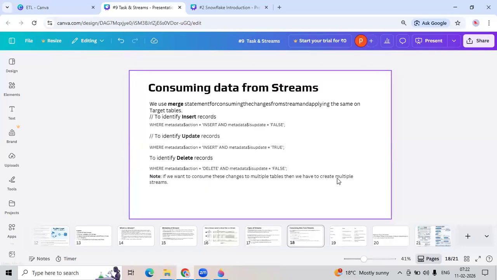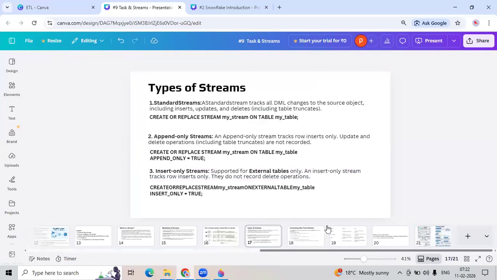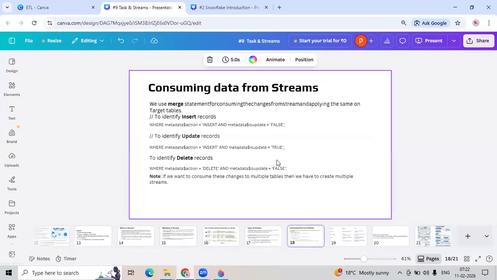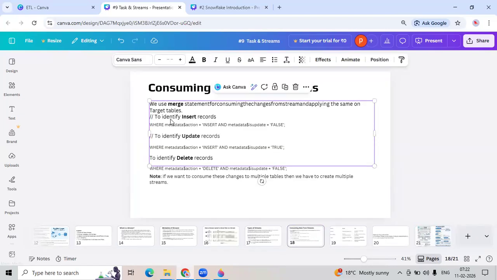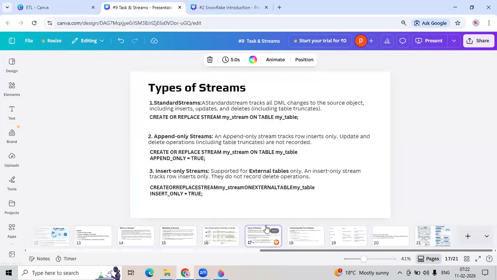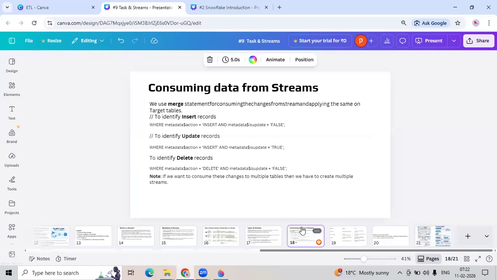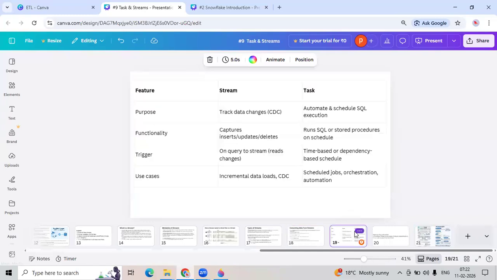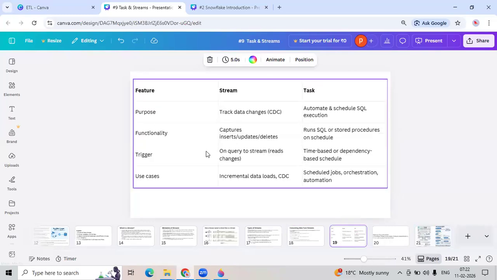So that's it about stream. And then to find only insertion records, or updation or deleted records, you can use the where condition. You can put where metadata action equal to insert, or metadata update is false, like that. You can get the insertion records, updation records, or deleted records. So you can use this type of stream, or you can filter the data by using this where condition as well.